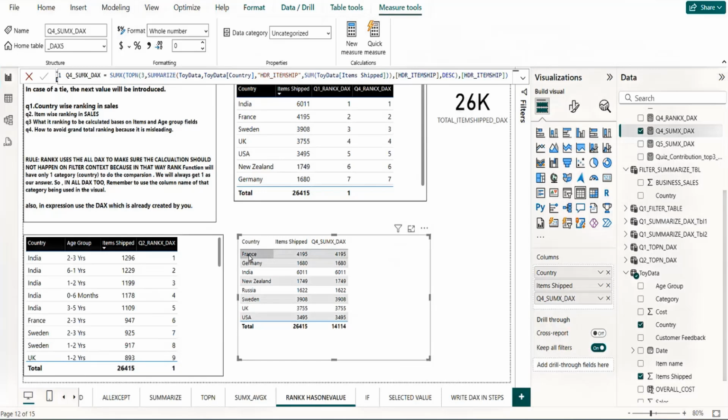You understand filter context will work, but filter context should work based on this table, the one we have created. How do we have the same numbers here? Exactly. Everyone, this is your formula. It's also giving the same thing.